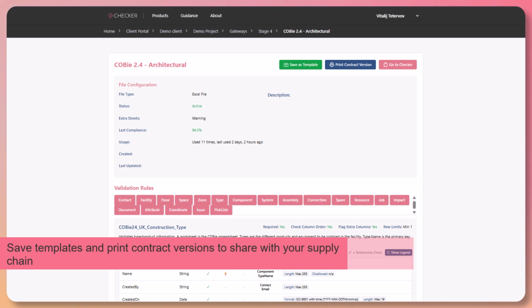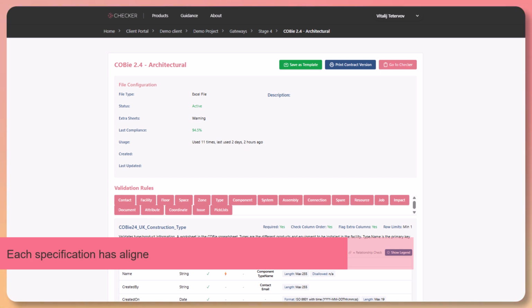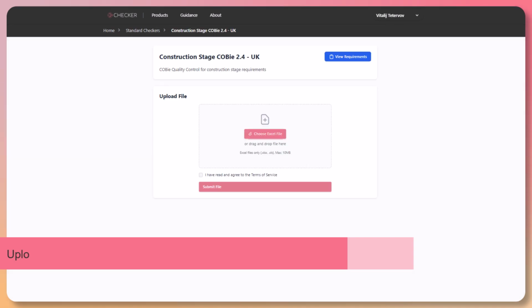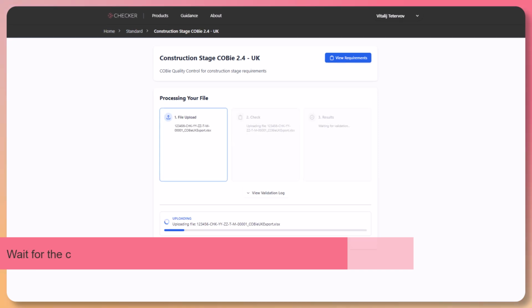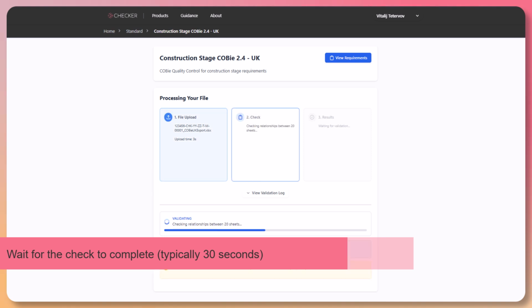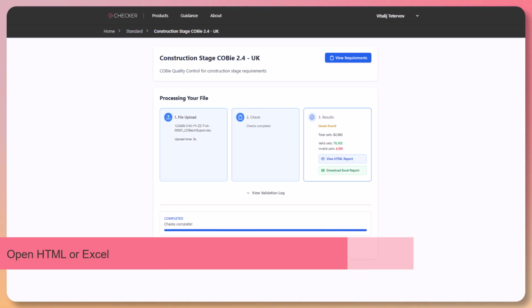As soon as you publish your specification, our system creates a checker aligned with the specification available to the task team. In the checker section, simply upload your file and submit it for an automated check, receiving detailed reporting and statistics. On the next page, monitor the checking process, which typically completes in around 30 seconds and provides a detailed task log. At this stage, you will be presented with 2 reports.